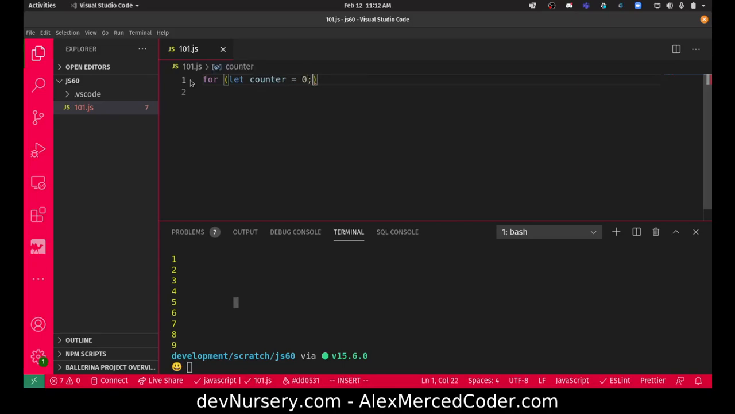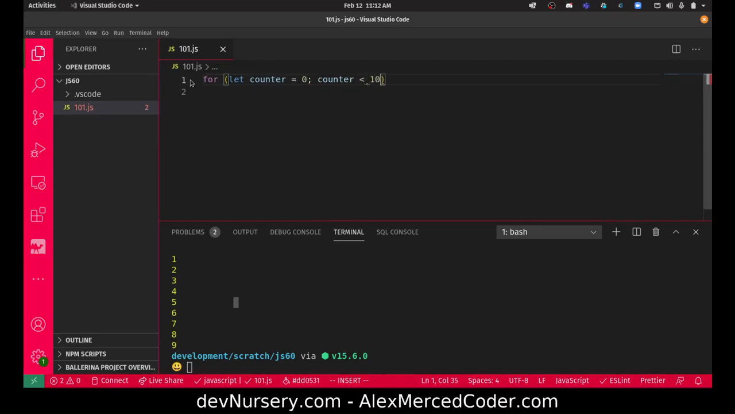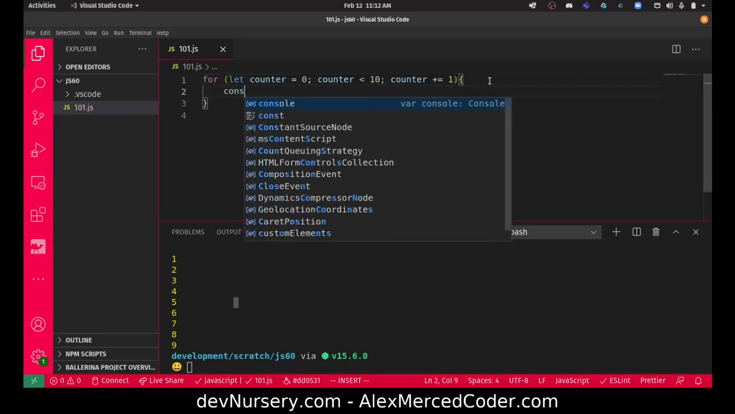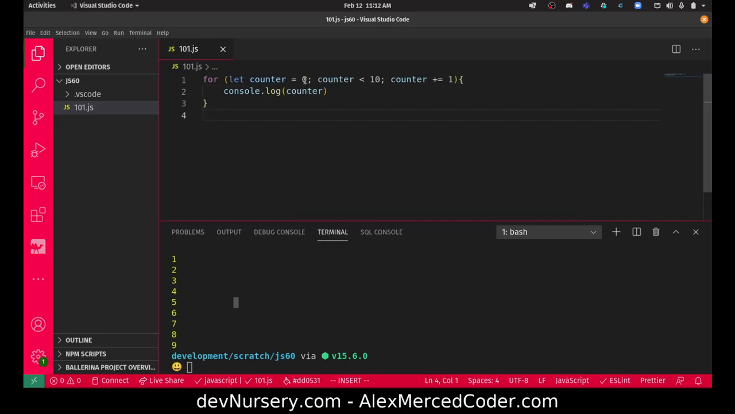Then I use a semicolon. Then I put my expression, so long as counter is less than 10. And instead of putting the plus 1 outside, I can just do it here. Counter plus equals 1. And this is the same exact thing. And then I just console.log counter. So basically it initiates the counter. On each loop, it's going to check whether this is true or not. As long as this is true, it'll keep looping. And at the end of each loop, it'll do whatever I put over here.